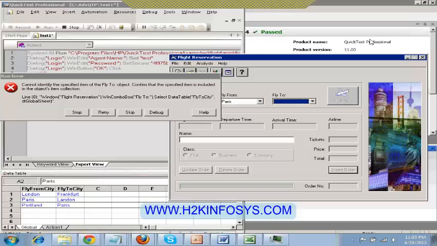Any other questions? Is it clear? These two scenarios: test run error and application crash. In case of application crash, you don't see this particular window at all.